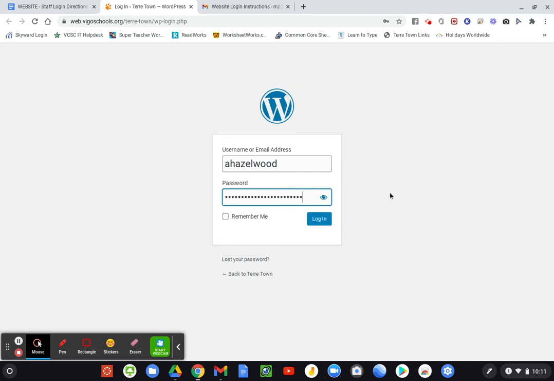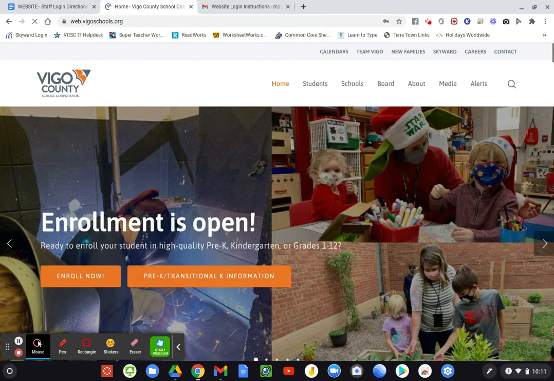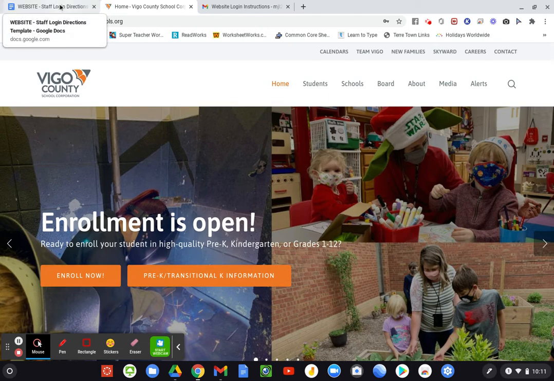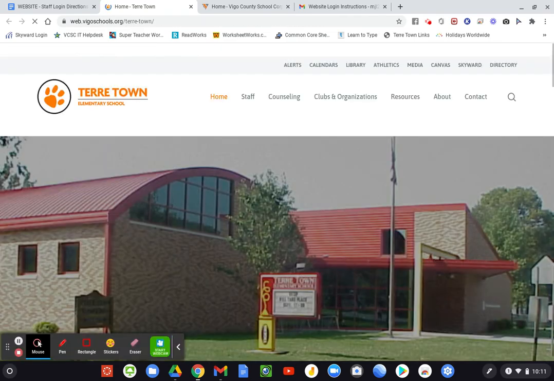And once you do that, all you have to do is hit login, and then it's going to take you to the corporation page. So if you don't see anything Terrytown specific, don't worry about it. That's normal. You're going to go back to the email, and then you're going to click where it says Terrytown website. That should load right up for you.